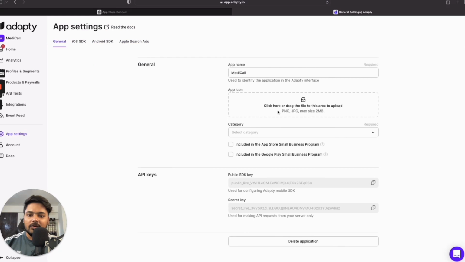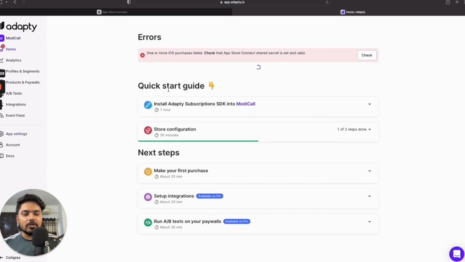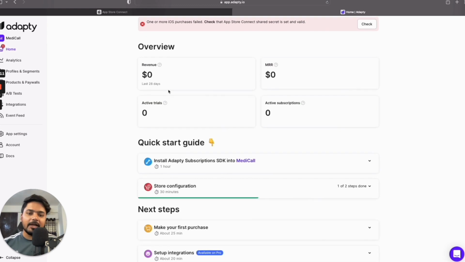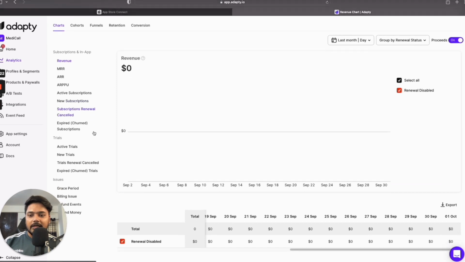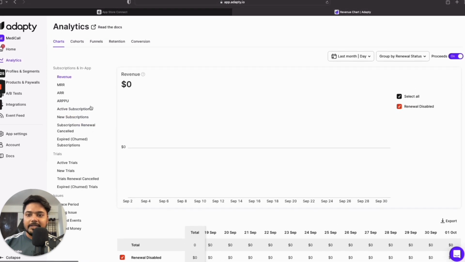We have already seen how we can integrate Adapty with our testing environment. Now we have also integrated with our App Store Connect, and you are ready to get into the live environment part after this. Just explore more. Adapty has an analytics feature as well, and it has done very detailed work as far as its features are concerned. So go explore these out.